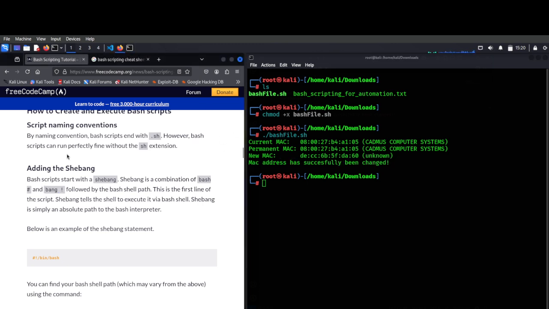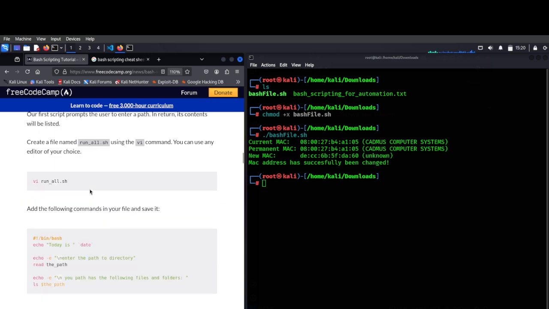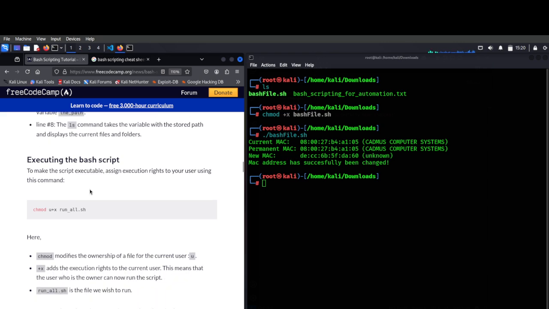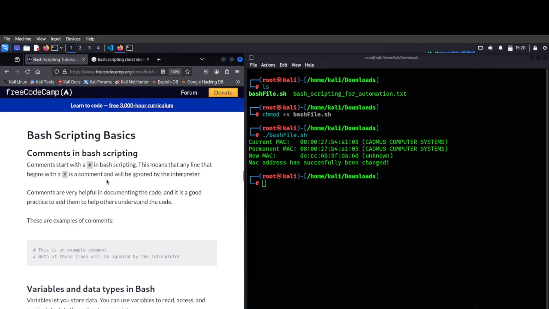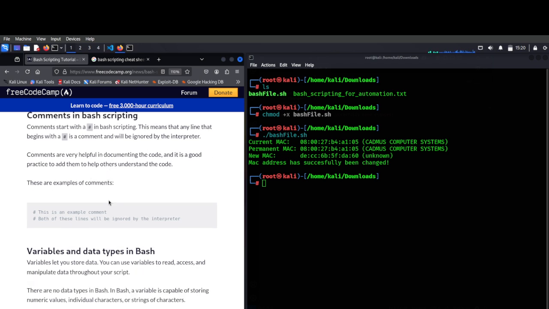So over here, let's see what we learned real quick. Executing the bash script, already explained that one. Bash script basics, comments in bash scripting. Comments start with the hash. This is the editing line that begins with a hash; this comment will be ignored. So it's pretty much like Python, right?